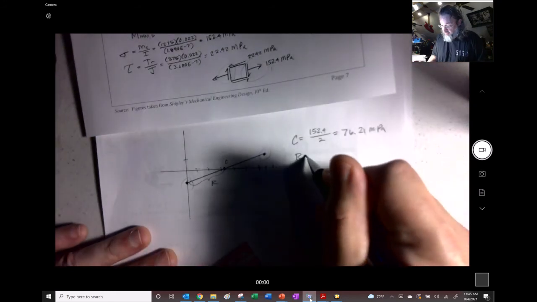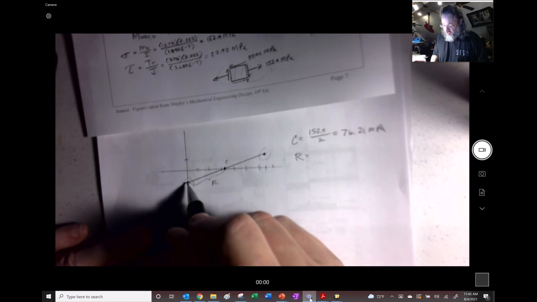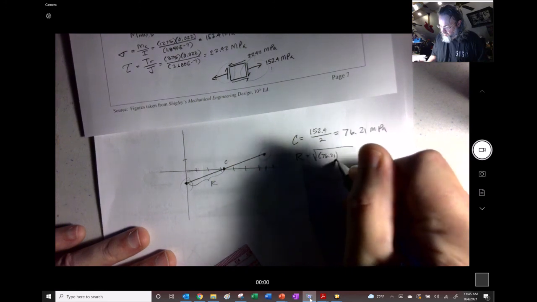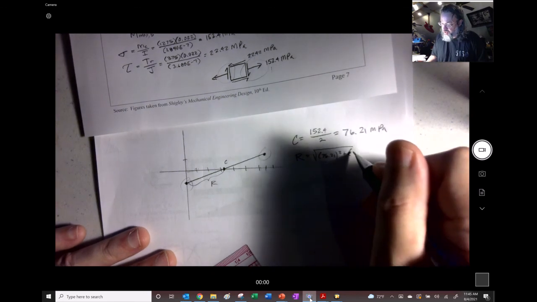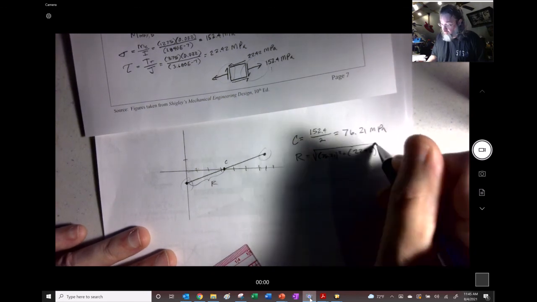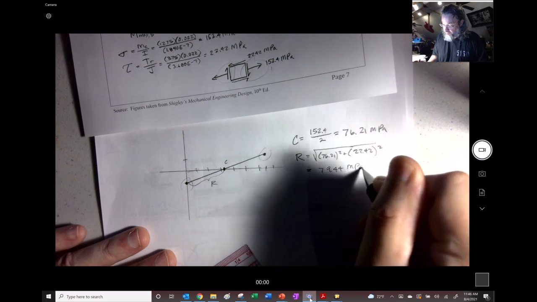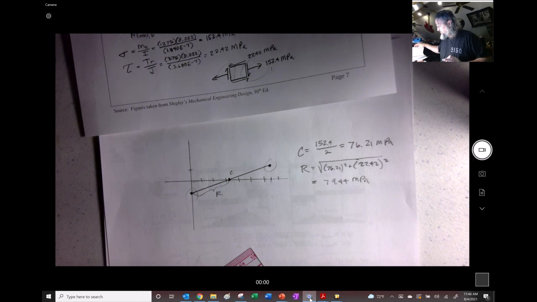And then the easiest one to do is the radius right there. In this case, it isn't always, but this is one where that lands on that axis, the radius is just going to be the square root of this length, which is the center, plus the tau right there, 22.42, squared. So what I end up with is 79.44 megapascals. Now, I can also do this by hand, by the way, but I can also do it with this. Whoop, I didn't do a great job. That should have landed there. Let's just pretend it landed on there, okay? Don't tell anybody. There you go.